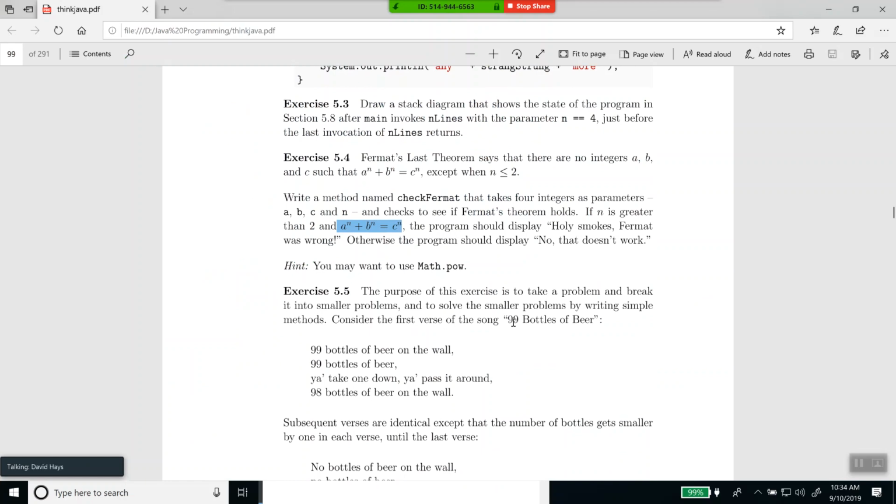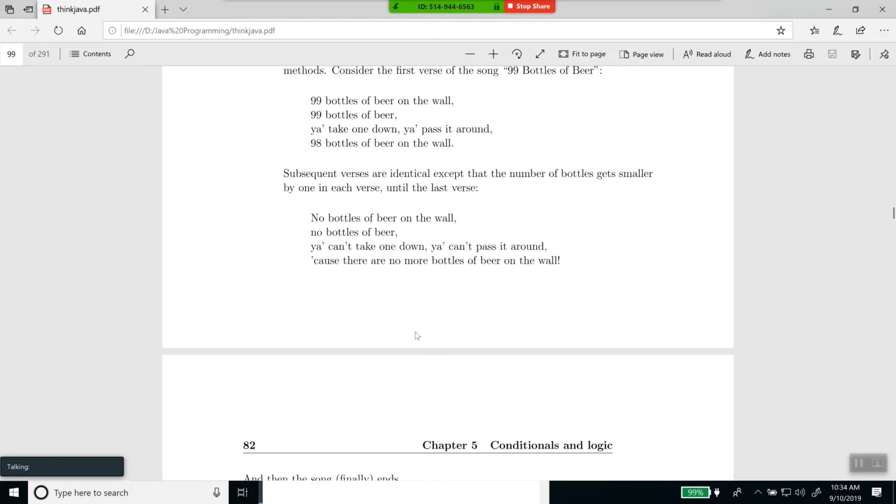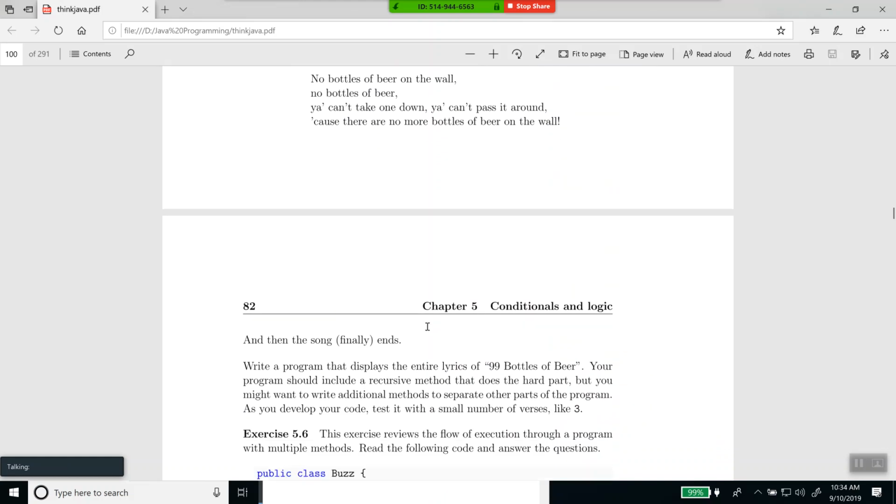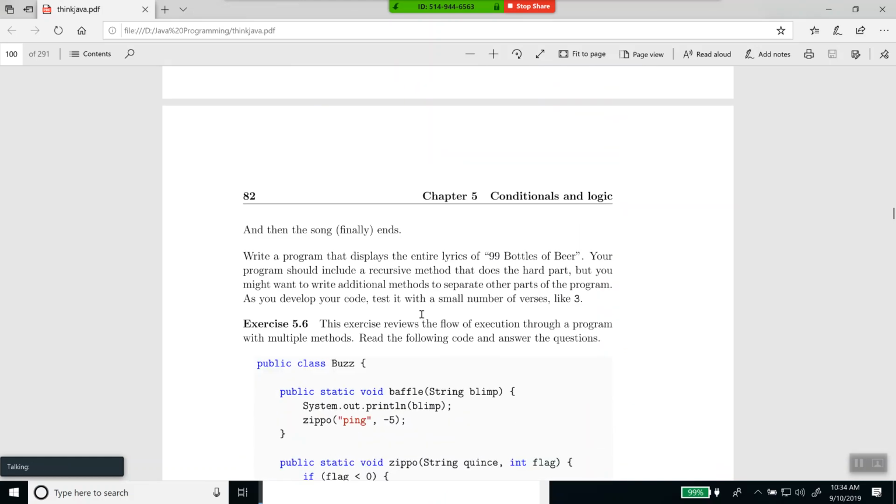This looks like a recursion one because it's going from 99 down, and so I'm guessing they want you to call itself. So we're not going to do that. Include a recursive method.